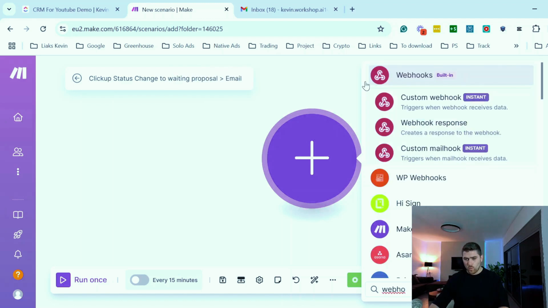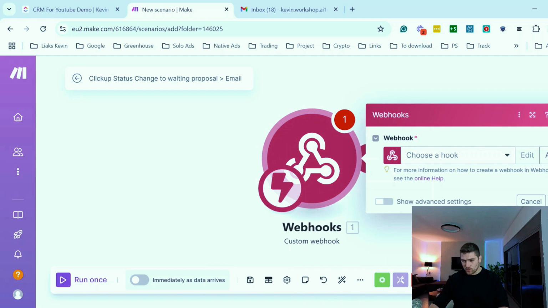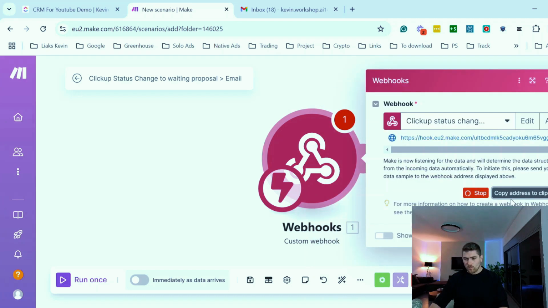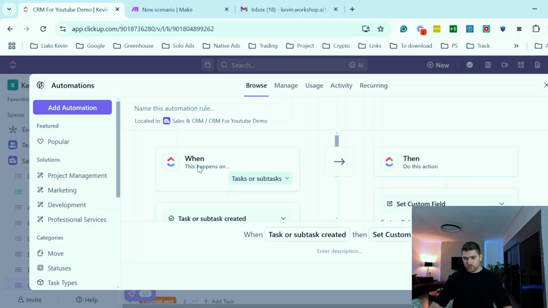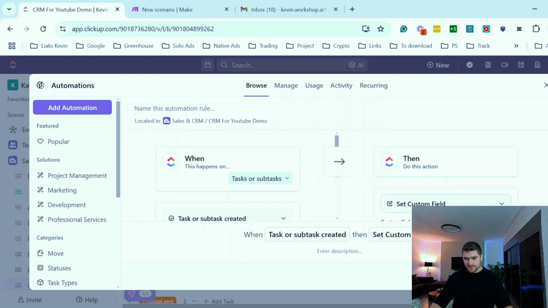Now we want to add a webhook module. I'm going to choose custom webhook, and I'm going to create a new connection. Let's name it ClickUp status change to waiting proposal. Now we want to copy the URL here and save it. We are going to use it in a second. We want to go now to ClickUp and go to automations, and we want to set up a new automation. On the left side, this is going to be the trigger. So you see here it says, when this happens on the field that we want to use for the trigger in our automation, then do this.